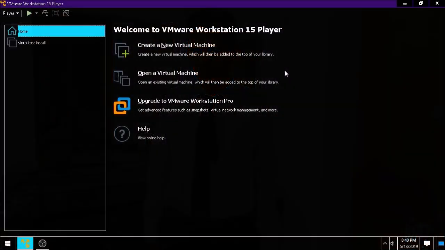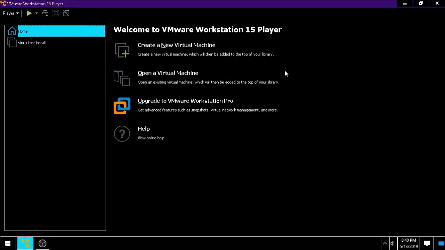This time also, as usual, I'm going to use VMware Player to virtualize the system so we can play around with the Ubuntu live operating system safely. So let's get started. I have opened VMware Player, so let's create a virtual machine.